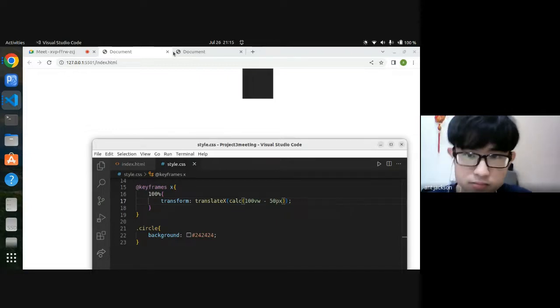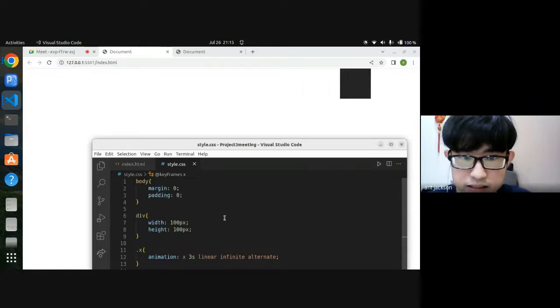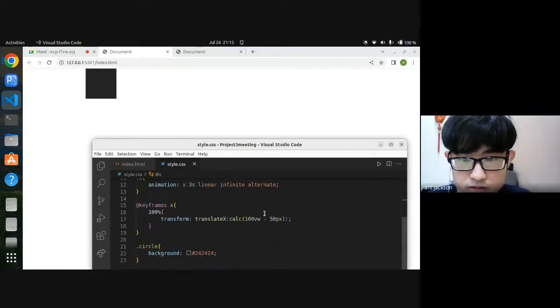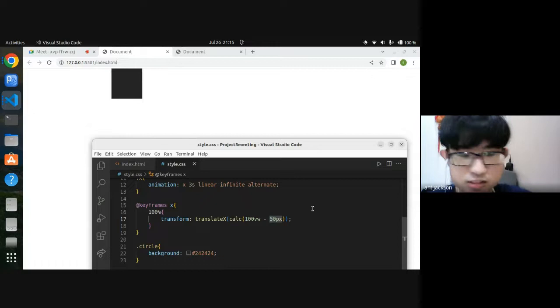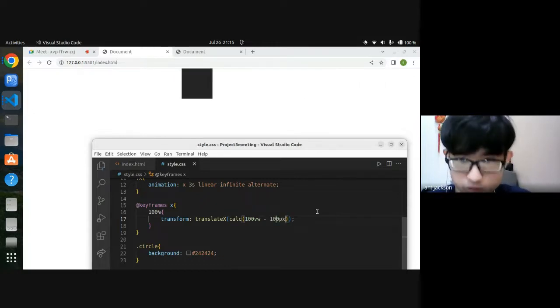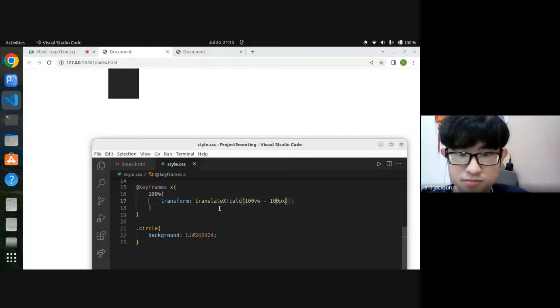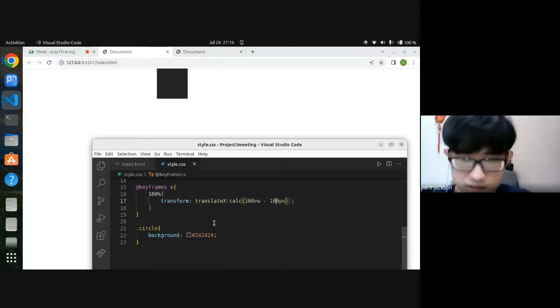It will be half of the vision. Because you can see our division is 100 pixel width. So if I put a 50, half of it will be out of the range, out of the vision. So let's put 100 so that the whole ball will be completely right into the window.